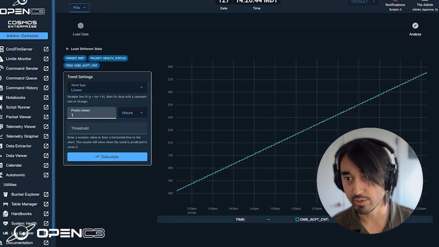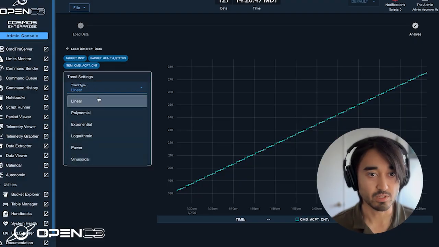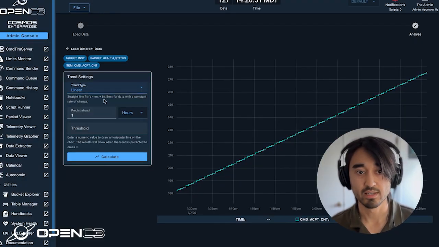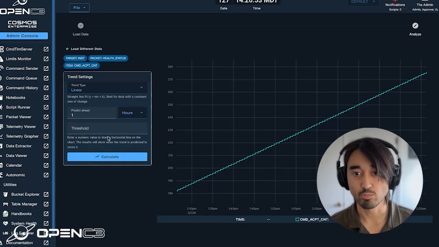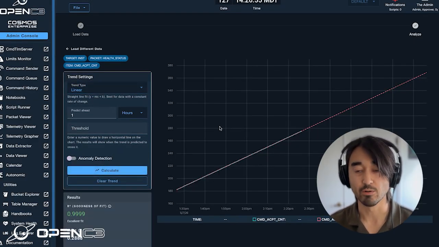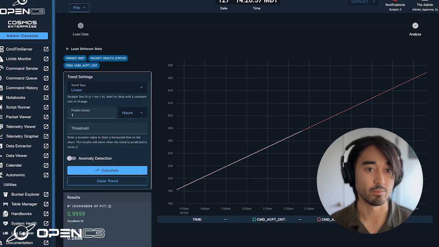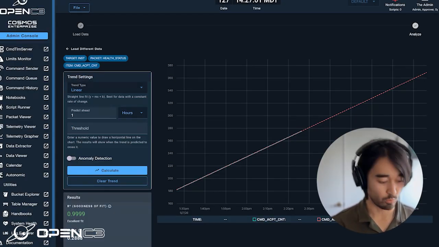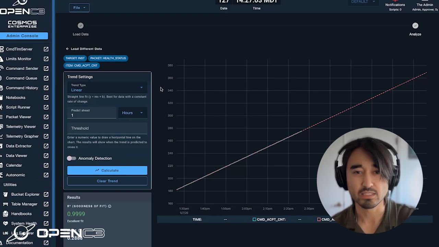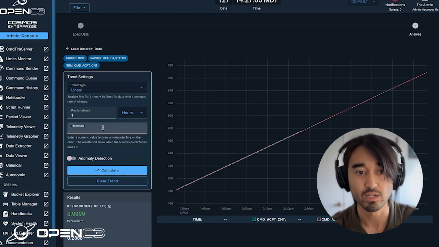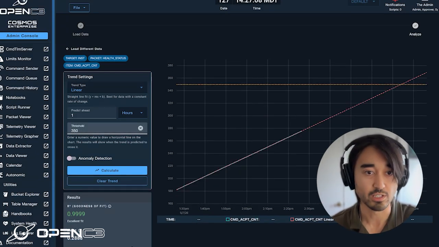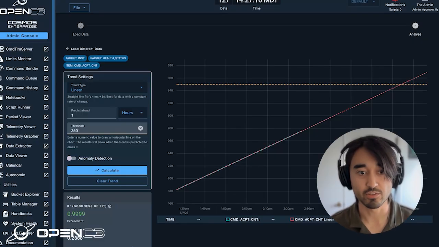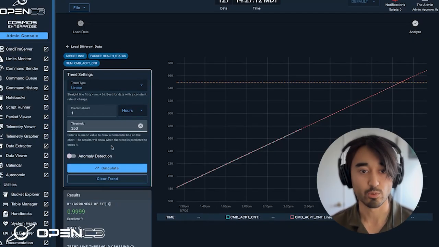Let's say this is growing pretty much linearly, so I'm going to grab a linear trend. I want to predict the next hour's worth of data, and then I can calculate, and this will project what my next hour is going to look like given the data that I have in the past. And then from here, I can also ask, okay, when do I think the command accept counter is going to cross about 350 counts? So then you can do a little bit of prediction analysis, very simple linear regression type data.